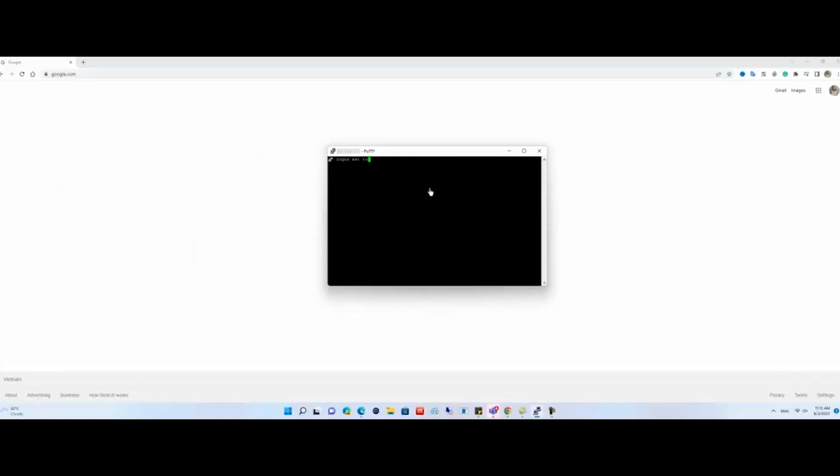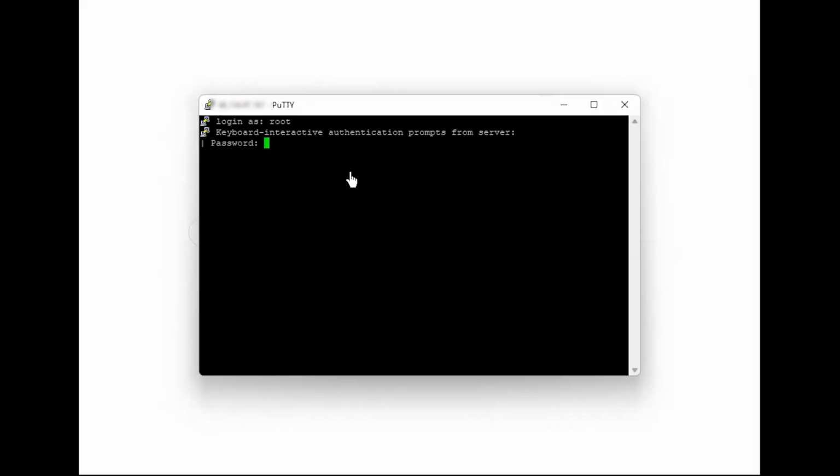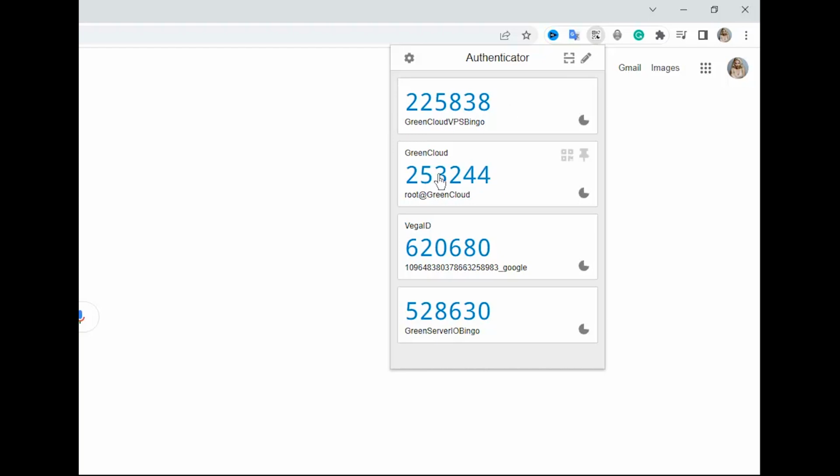After the configuration is complete, you need to exit the VPS and log back in to test. When you log in, an OTP code will be generated on the Google Authenticator app, and you just need to enter this code to be able to SSH.